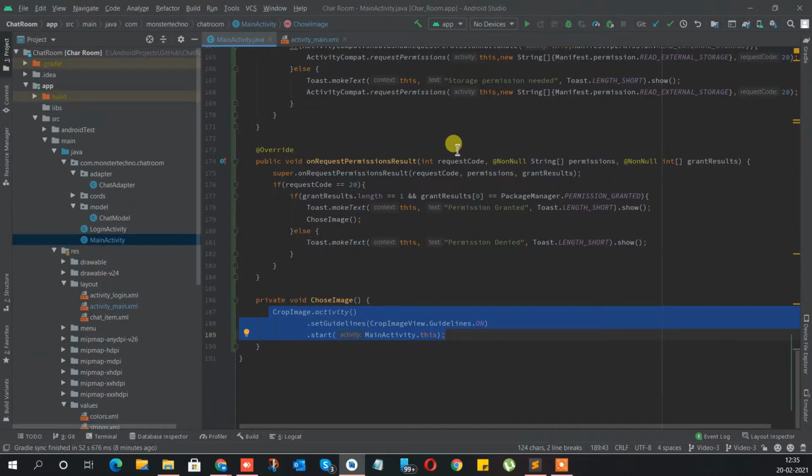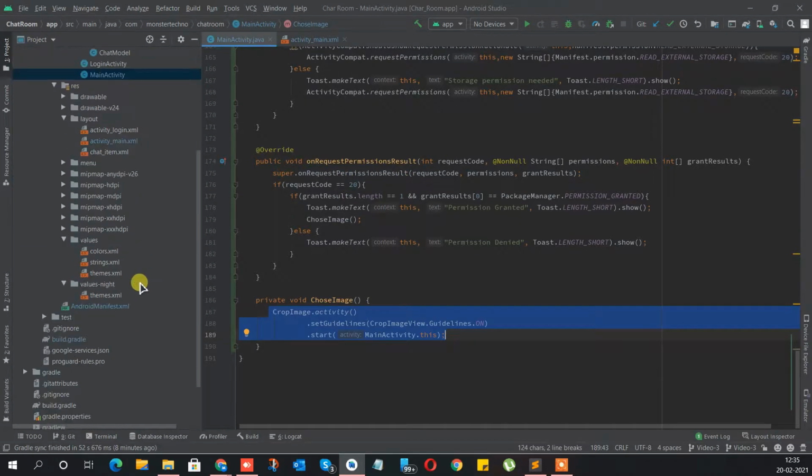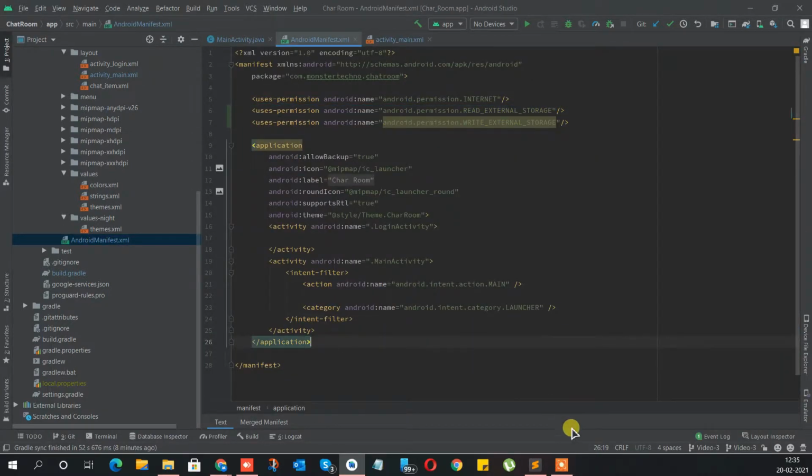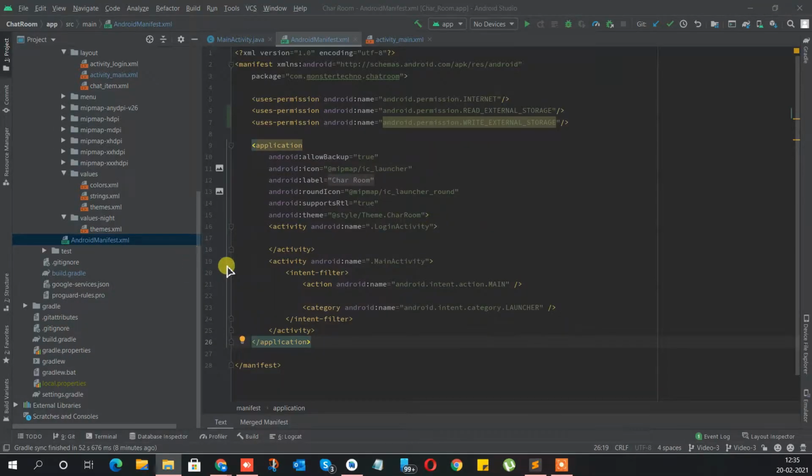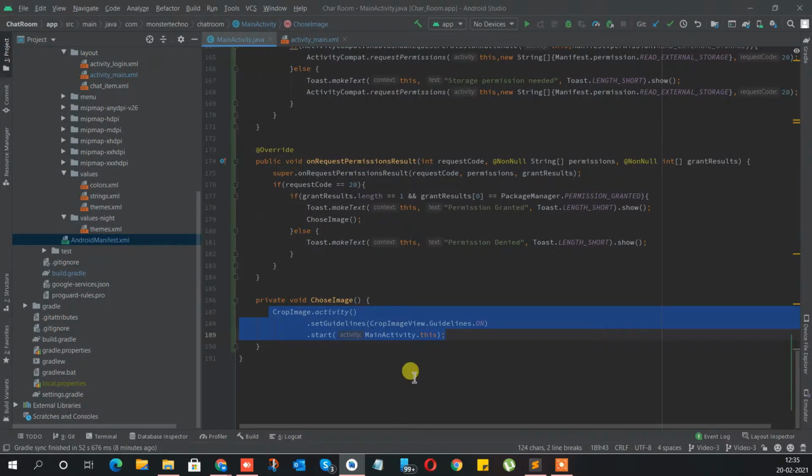As our activity does not have any app bar, we have to add one more thing in the manifest, and that is this one. It's saying that add CropImageActivity into your AndroidManifest. It says it's optional, needed if the default theme has no action bar. Our default theme does not have any, so we have to add this, otherwise the app will crash. Okay, great. So it can open the activity.